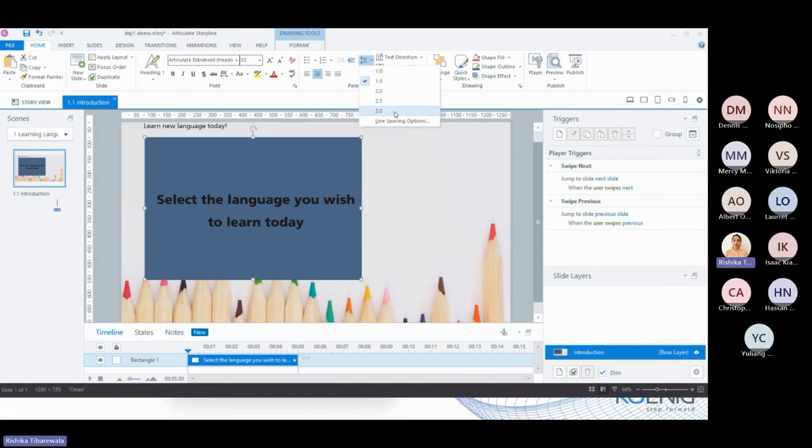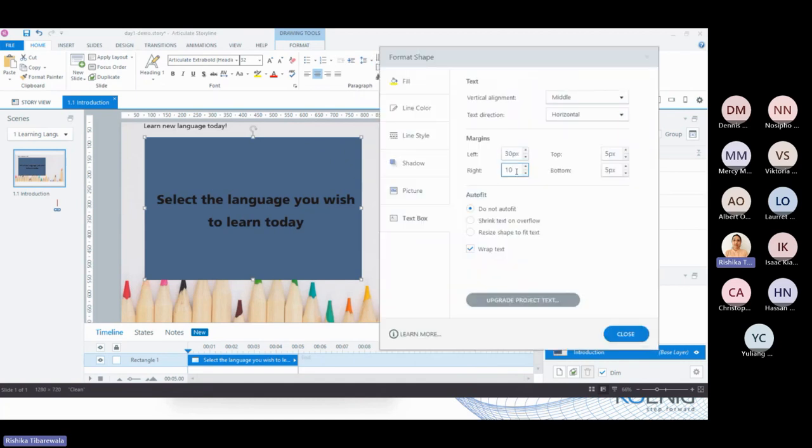Oh, sorry. By mistake, I've pressed enter. So it has applied it. 30 for the left and 30 for the right. Then vertical alignment, middle, text direction, horizontal. This is fine. Top and bottom, you can increase or decrease it. It's in the middle, so it doesn't matter over here.